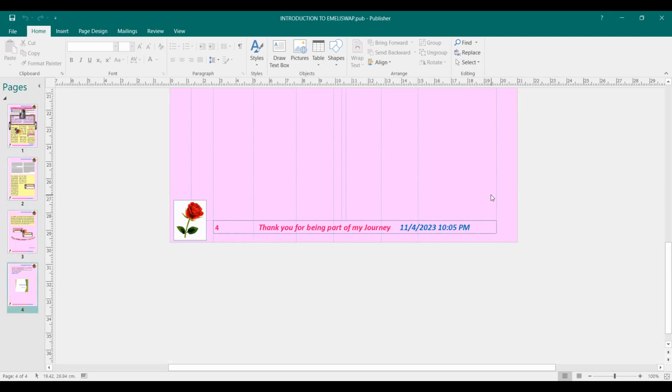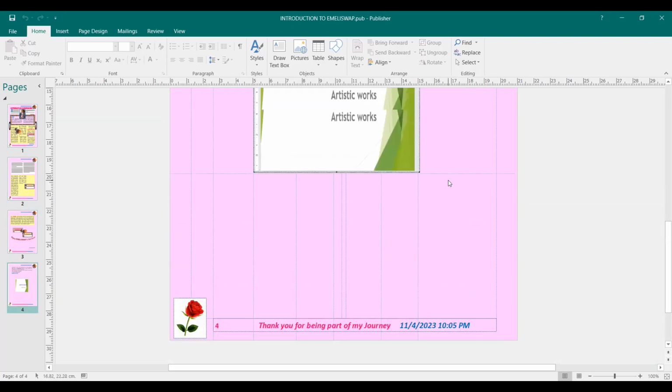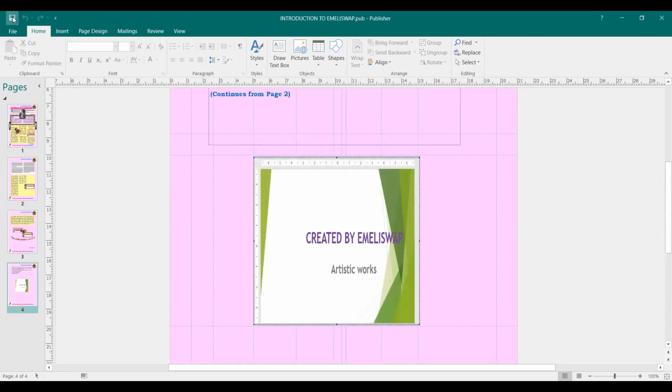Why is the date and the time appearing on each and every page? It is because I've set it under master page. If I wanted it to appear on a single page, I would not go to master pages. I would just insert a text box in any of the pages and then proceed with the process of inserting the date and the time. Let's save our changes. And that's how you insert date and time in your publication.